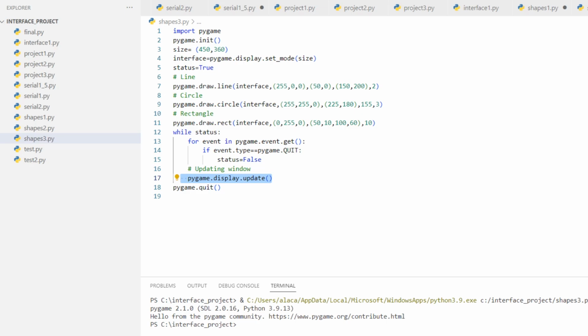It does not take any parameters, and its job is to update any activity or function added or removed from the interface window on screen. Its usage is pygame.display.update. And also when we run our code in this way, we get an output like this.